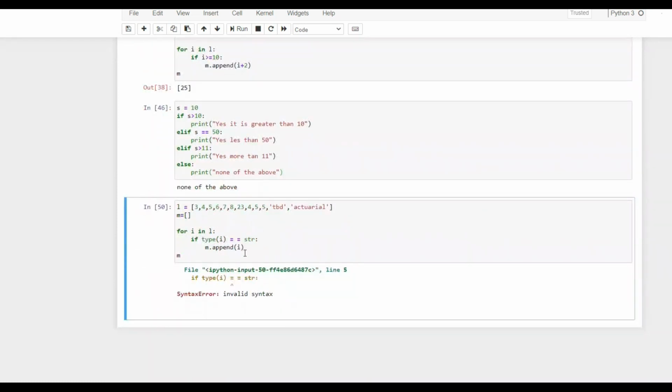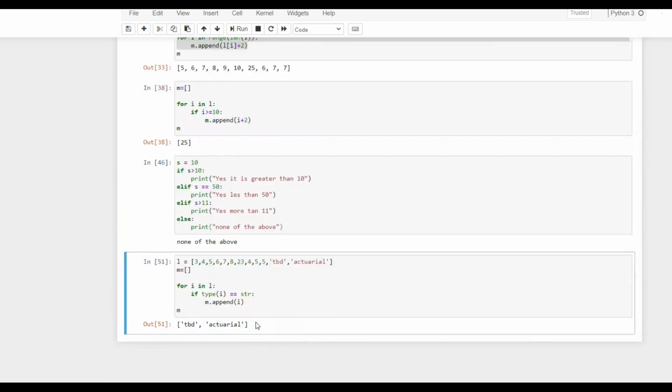So invalid syntax. Okay, so I have given more space in the equal to. Yep. So now what it does is it checks the type of every i in this list, and then it appends it to the empty list. So the only string types are TBD and actuarial. So we kind of slice out this list and take out only TBD and actuarial.